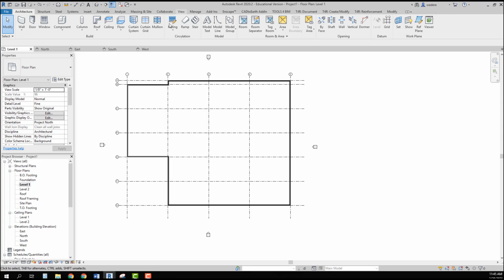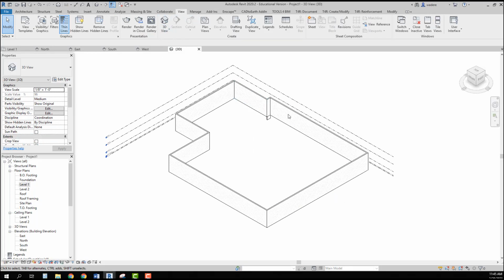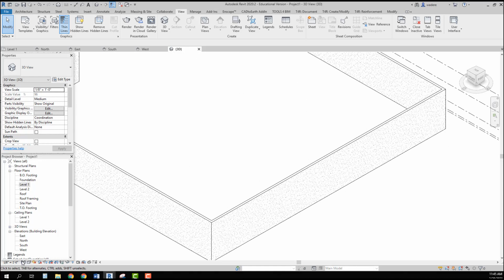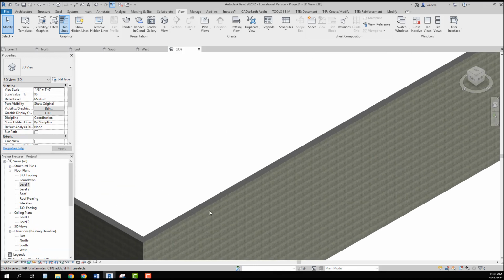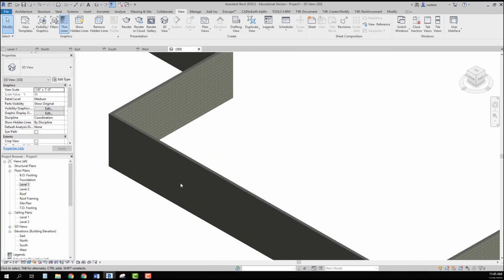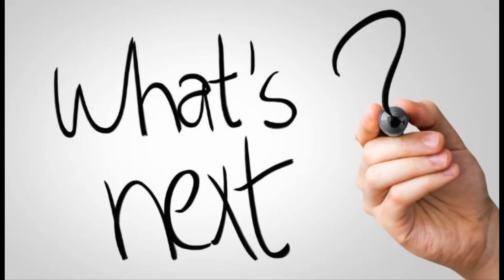If I go and look at these in my 3D view, which I always want to do after I do something, you see I have my concrete walls. And again, if I change my level to realistic and look in here, you see I have my precast concrete on the inside and the outside. Now that we have created our exterior walls, in the next video we will create our interior walls.